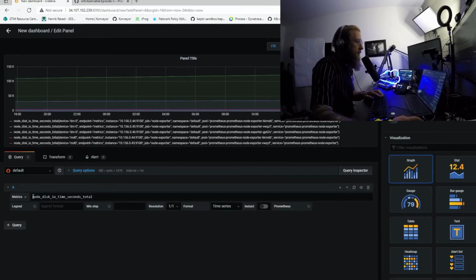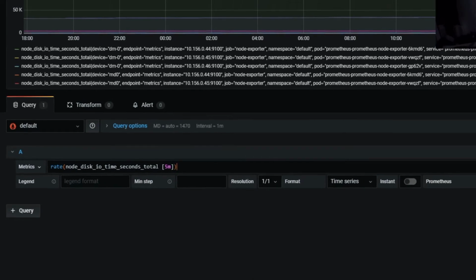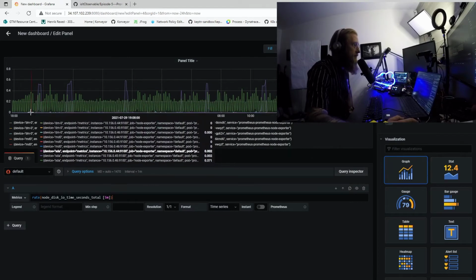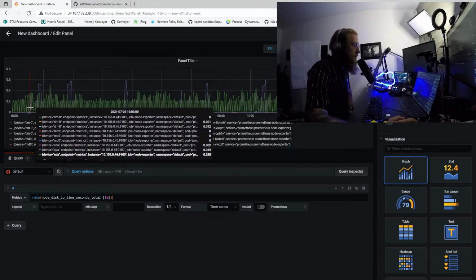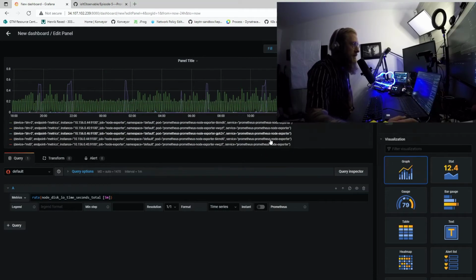So I'm going to add rate at the beginning here, and I need a range selector. All right. So if we put, for example, let's say 10 minutes or 5 minutes, for the sake of the example, here it is. And then if you run the query, now we can see that we have the number of disk IO per seconds that is displayed in this graph.